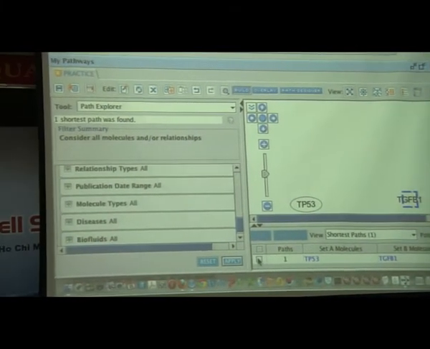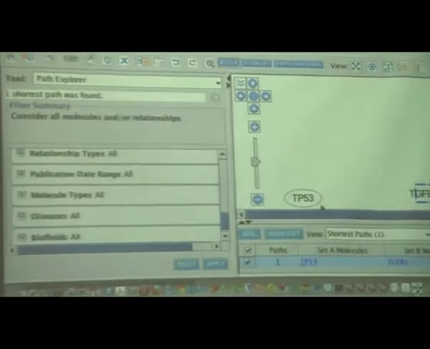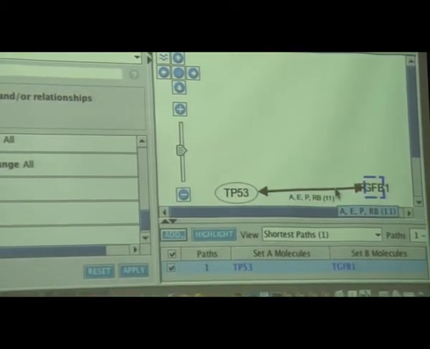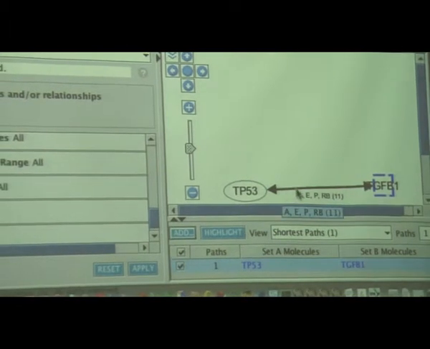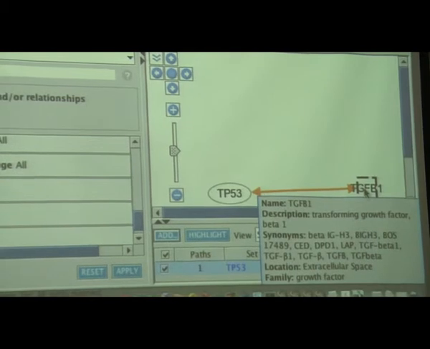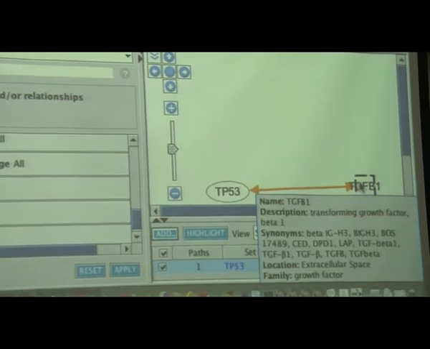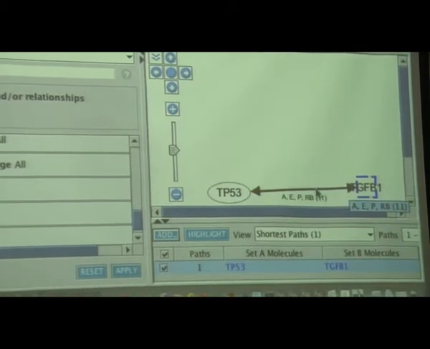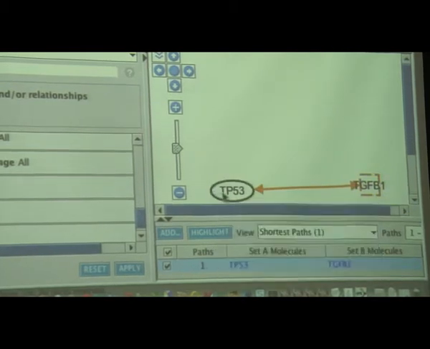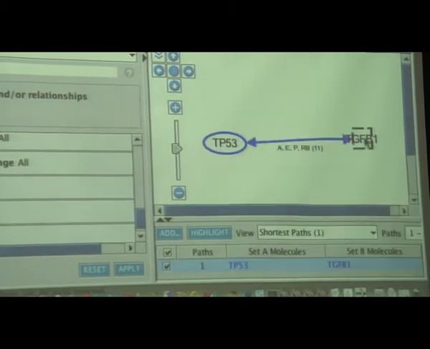So here you also have only one kind of short path between those two. So this is going to be a two-way interaction. p53 can enhance TGF-beta1 and the reverse, TGF-B1 can also activate p53 as well. So that is for the Path Explorer. Okay.